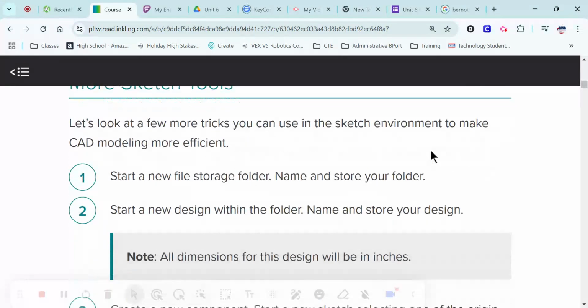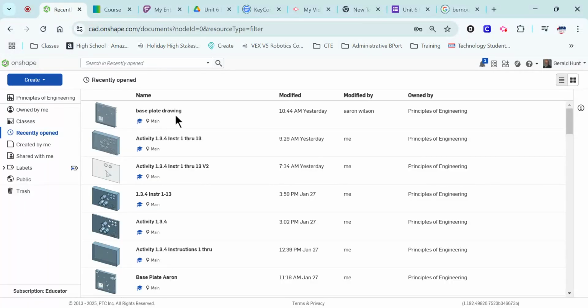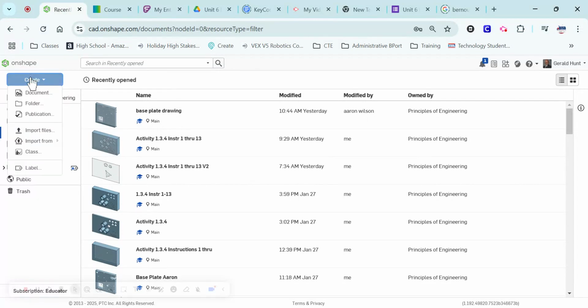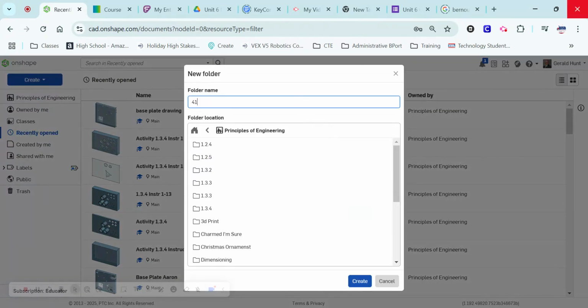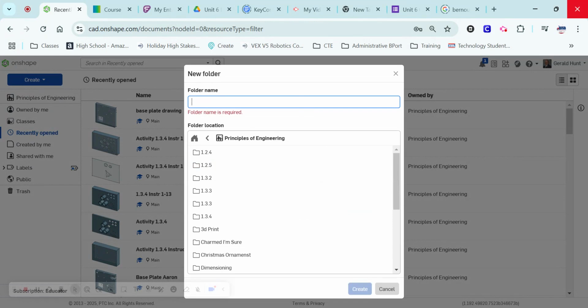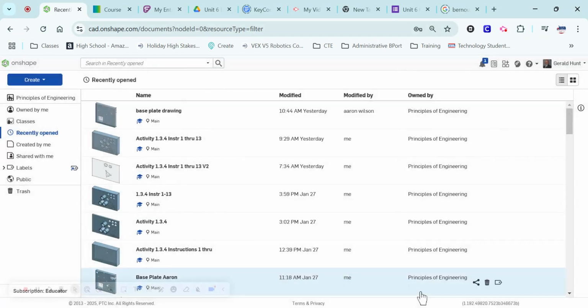What you need to do is, first of all, since we're starting a new unit, go to Onshape, and in Onshape, click Create, choose Folder, give the folder the name 1.3.4, and then click Create. Obviously, I've already created mine, so I'm not going to recreate it.